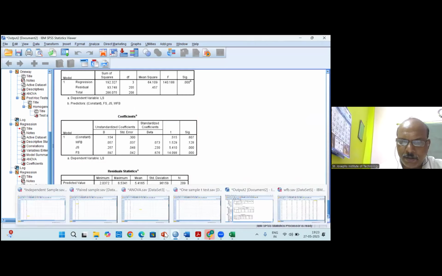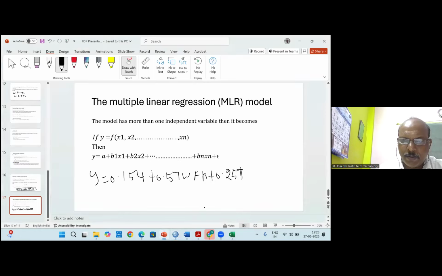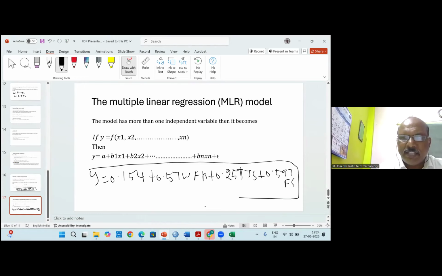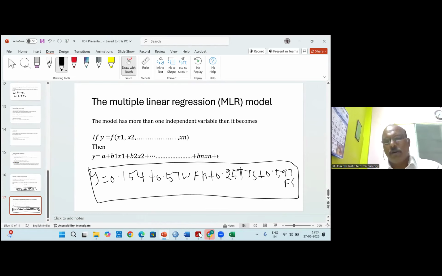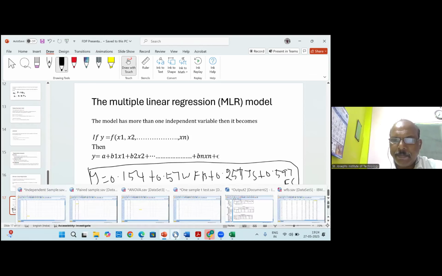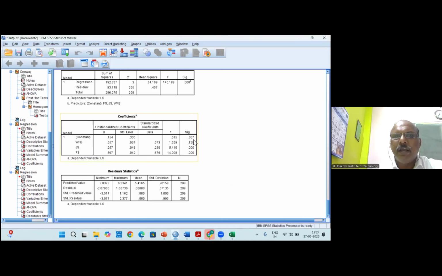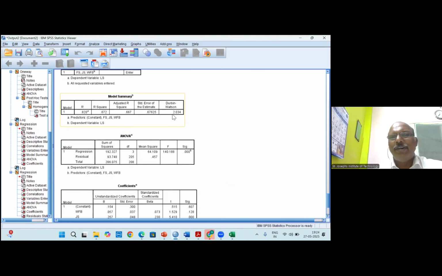Okay. So this is my estimating equation. I want to say whether this estimating equation holds good or not. In order to confirm that, we will go and see the Durbin-Watson statistic.